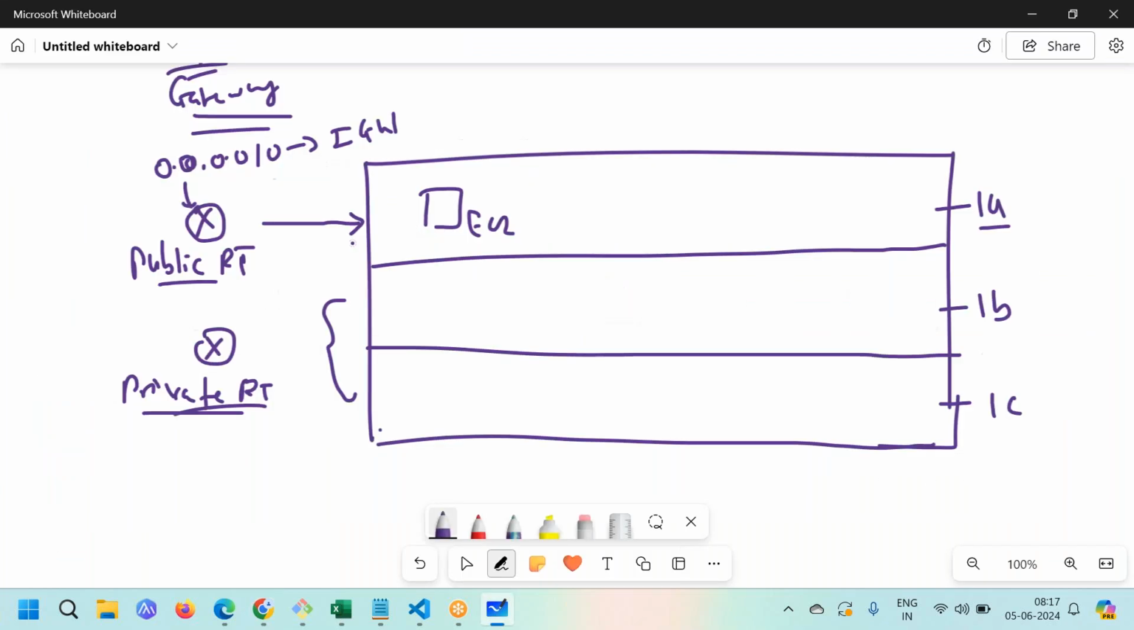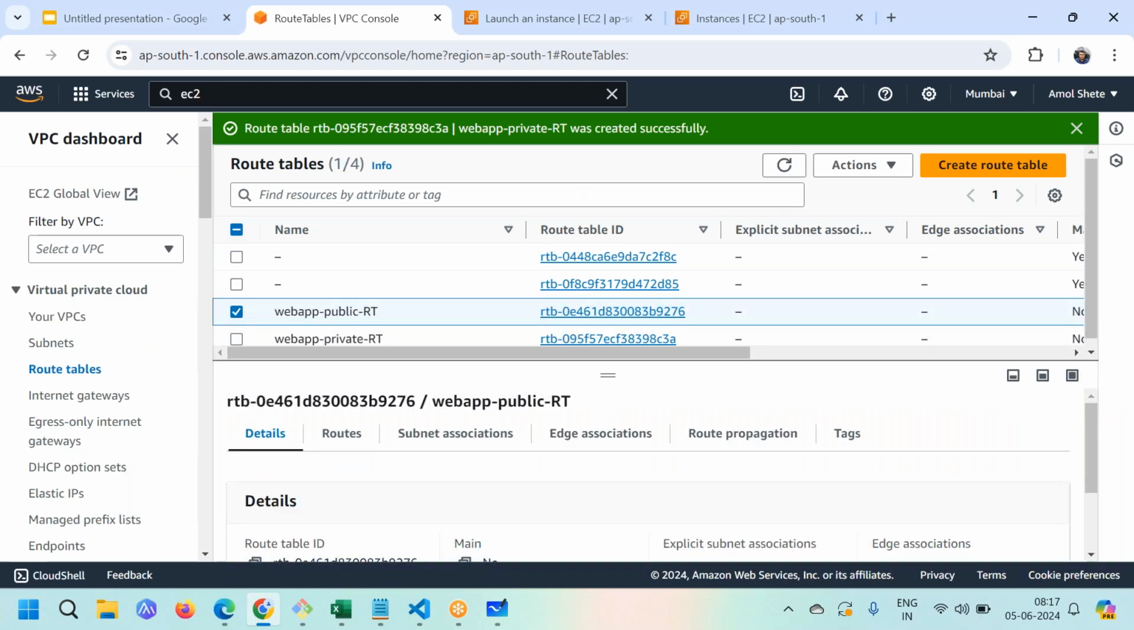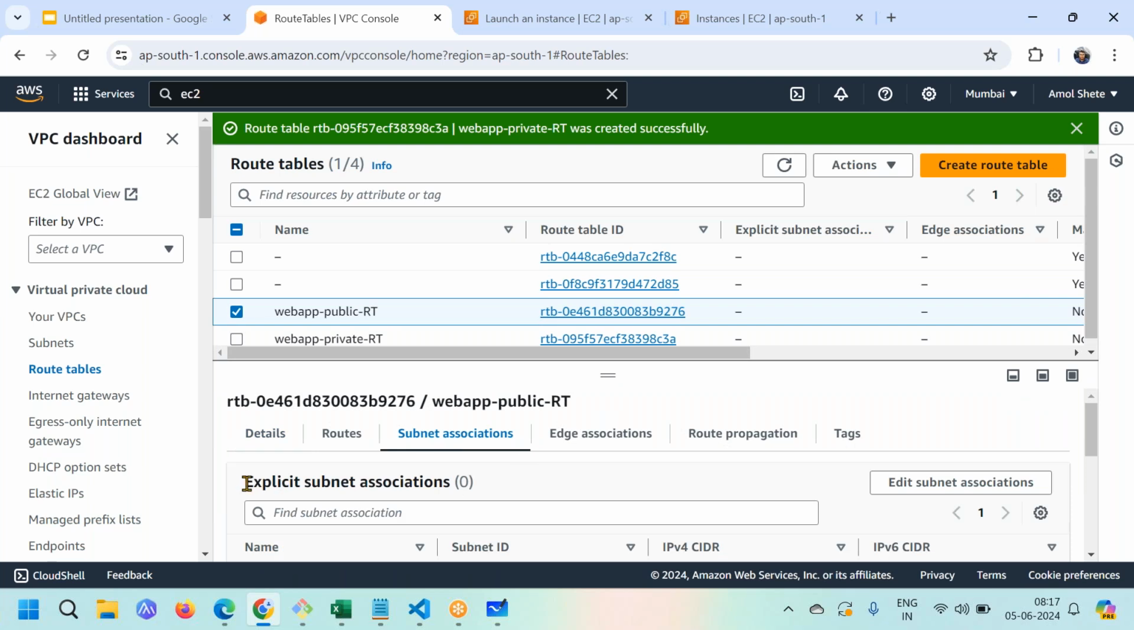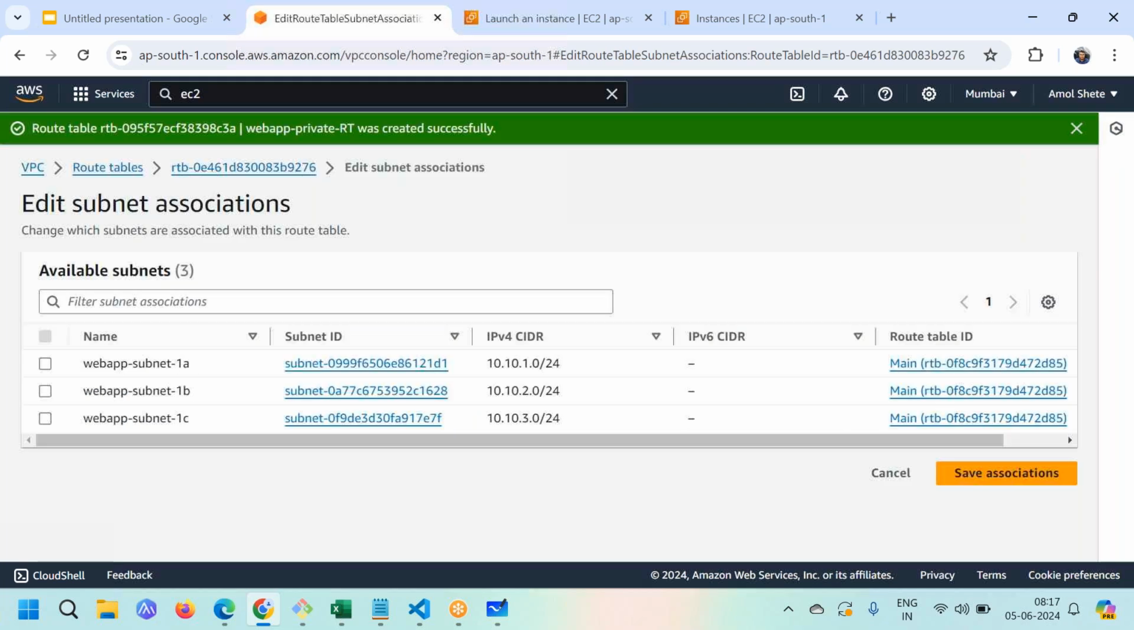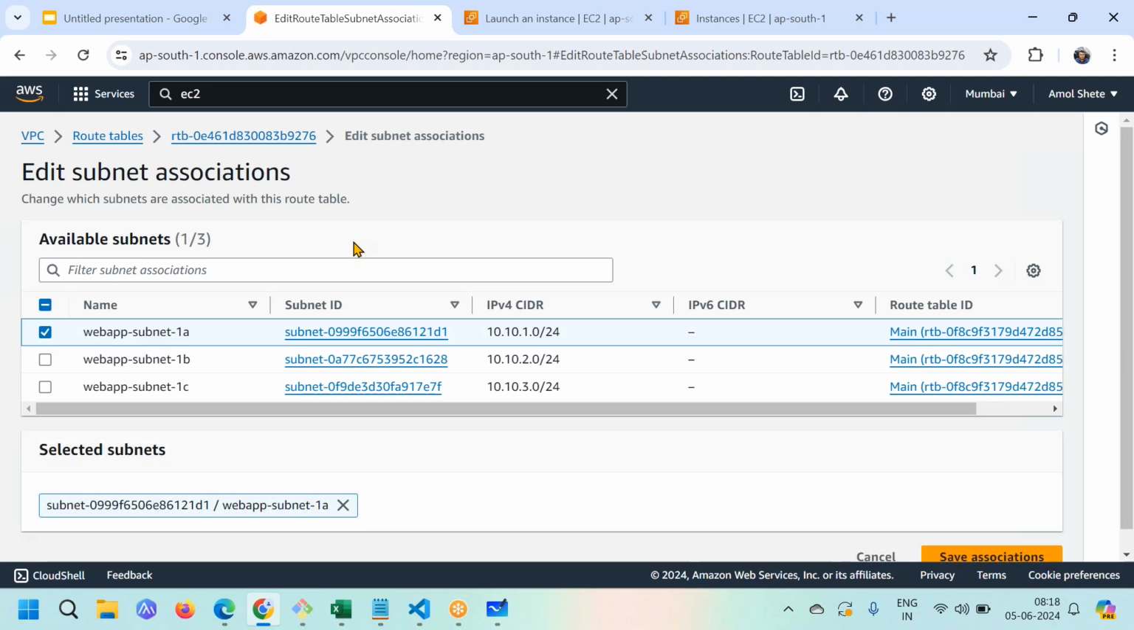Further you have to do one more thing. The first route table, public RT, the one which I have given the name public RT, has to be associated with the 1A subnet. So let's do that. Here you see this is the public route table you have, and in the subnet association you have to go, and here you need to explicitly tell your subnet that it has to belong here. So just click on edit subnet association, and these are the three subnets you have available: 1A, 1B, 1C. Among those, 1A is the one that I have to associate with that public RT.